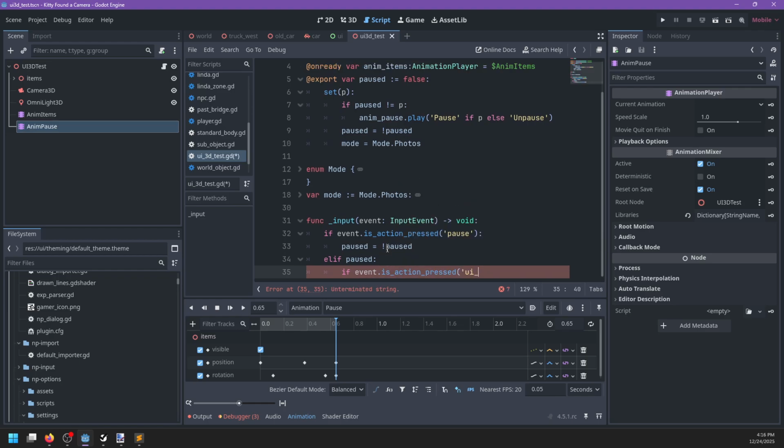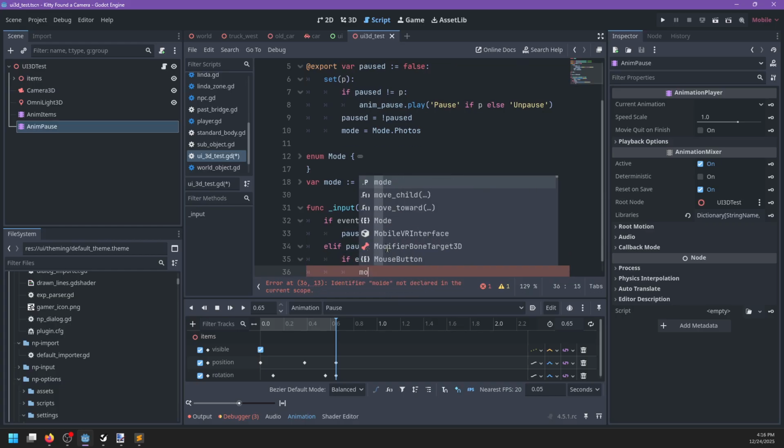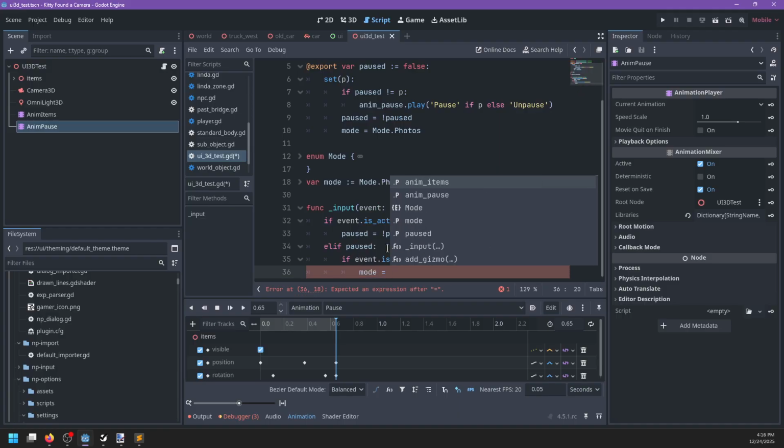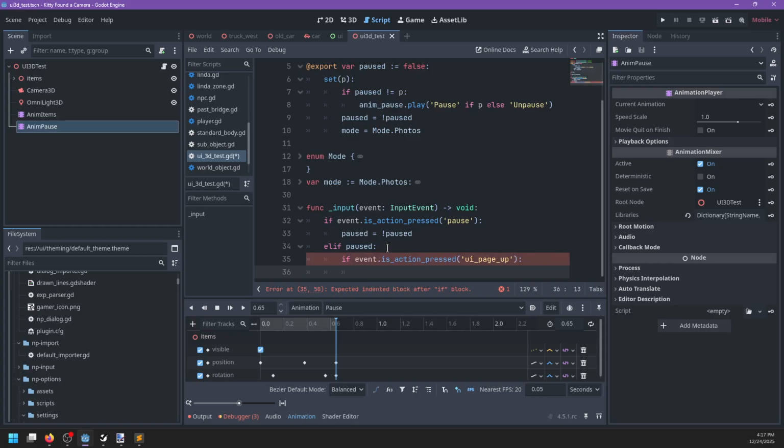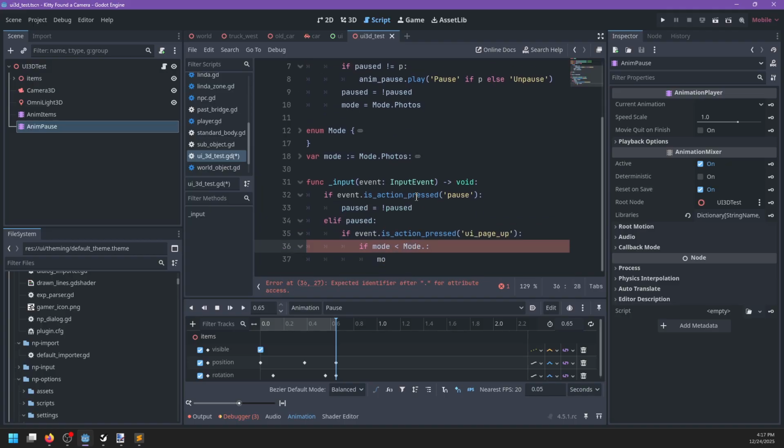I think I'm going to do UI page up. We would go mode equals. Oh, I do want the ability to go all the way around. How would I do that? I know what to do. For now, it's just going to be if mode is greater than mode dot challenges. Oh, no. If mode is less than mode dot inventory. That's our highest mode.